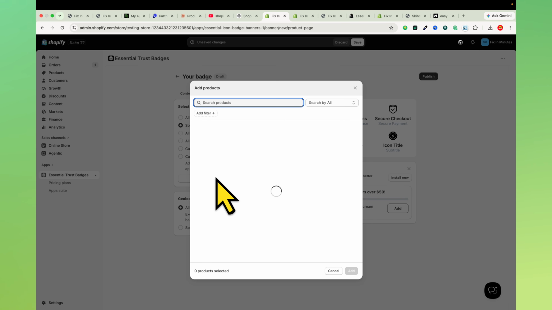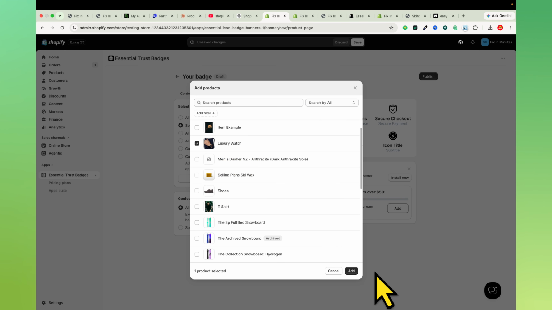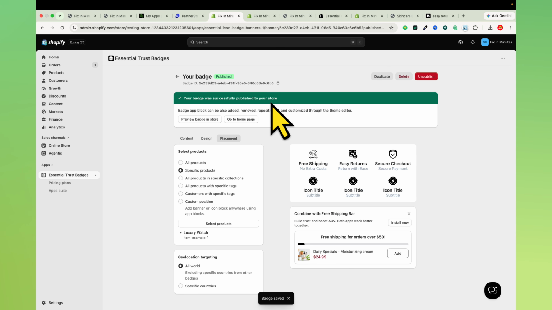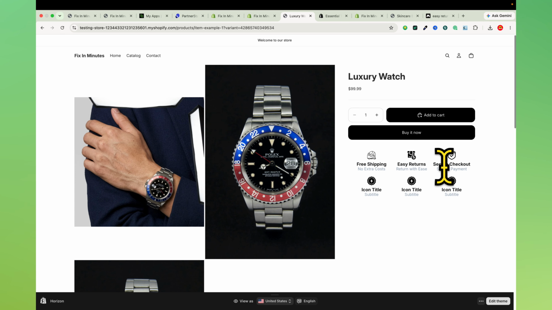Here you need to select the product. I am selecting this product. Click on add. After that, click on publish. As you can see, your badge was successfully published to your store. Now check in the product. As you can see, the icons are now showing.